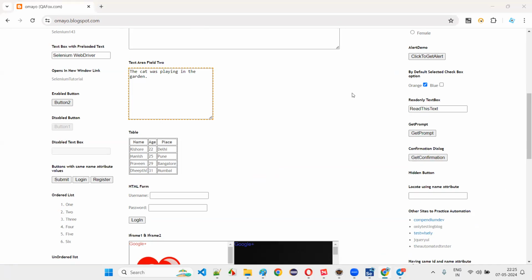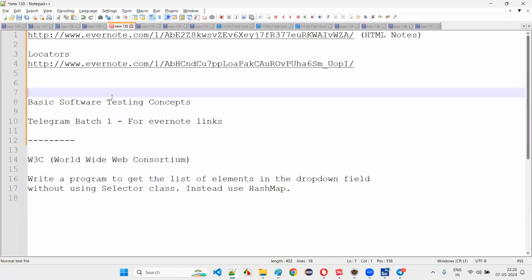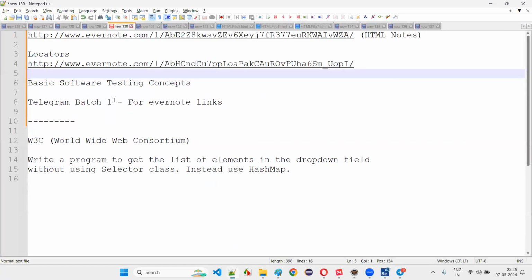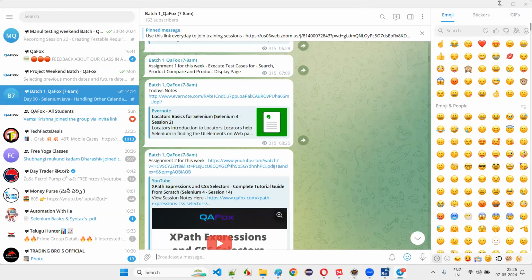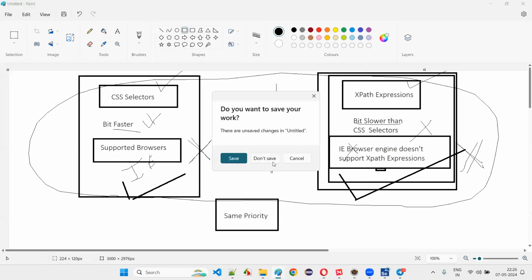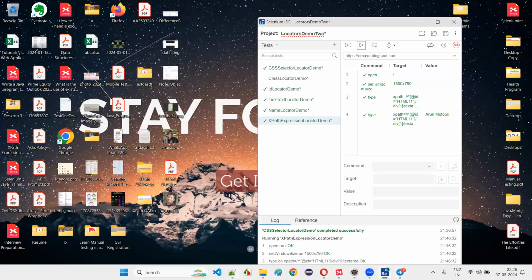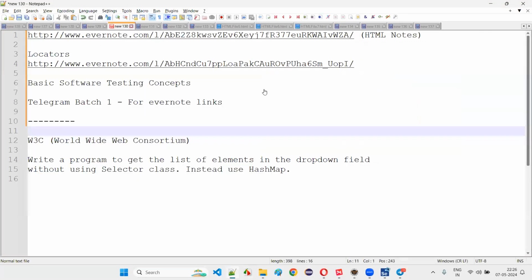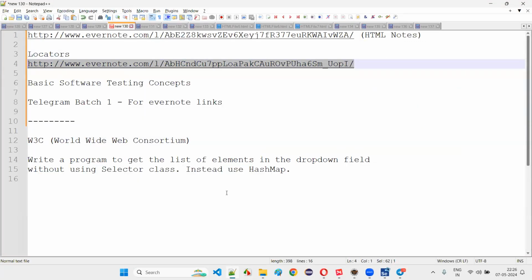In the upcoming sessions, I'll take a session on XPath expressions and CSS in detail. But for now, whatever hurdles there are for us to get started with Selenium automation, I'm clearing them one by one. So today, one of the hurdles I cleared for you is the locators topic. What exactly locators are and all those concepts I covered for you today. That's the only thing I covered today.